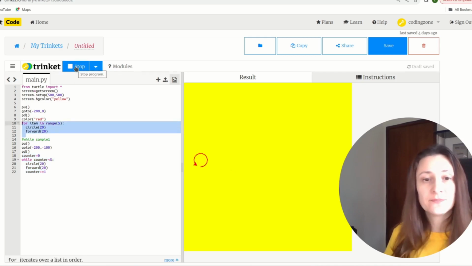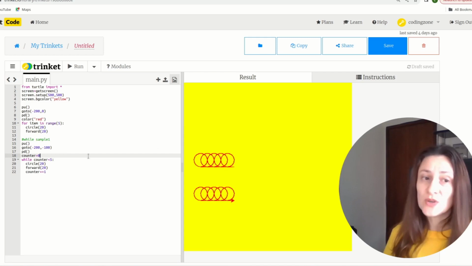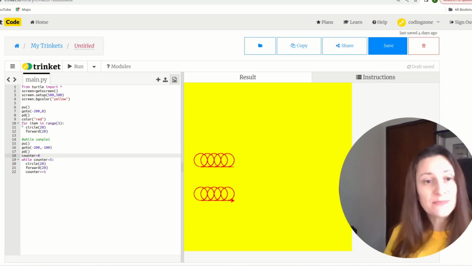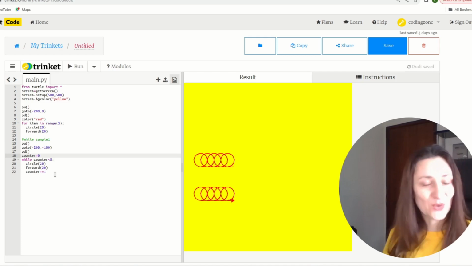Let's test it out. First let's execute our for loop, create 5 circles, and then it will go to our while loop and will do absolutely the same. So now you can see you can perform the same task using for or while loop. You can decide on your own whatever is easier for you.